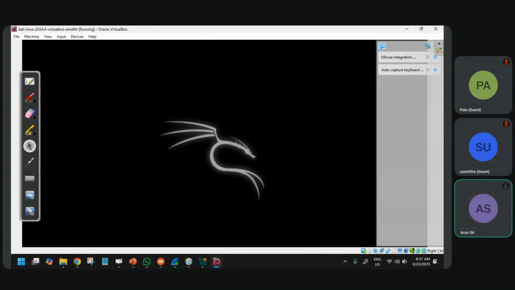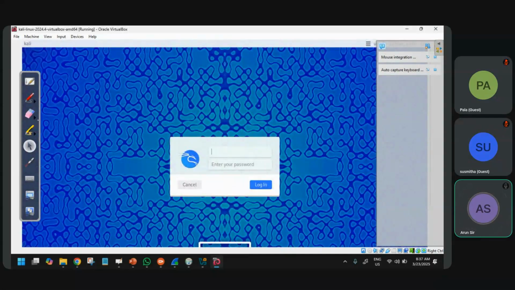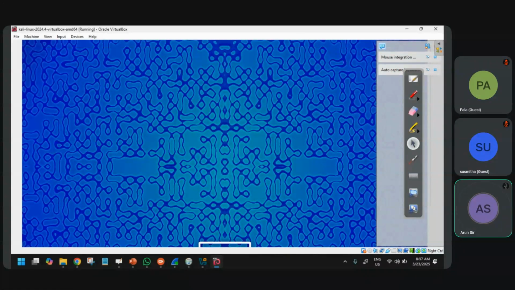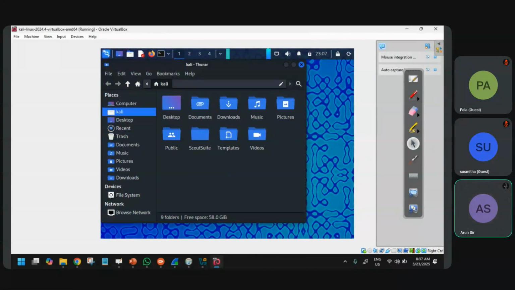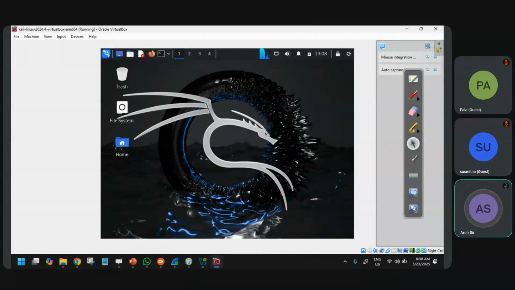So this is just booted now. This is the Kali operating system that we are having. By default, Kali is the password most of the time. Whenever you install from the internet, the very first time you can get Kali. You can change that later. So this is a very good UI based system.